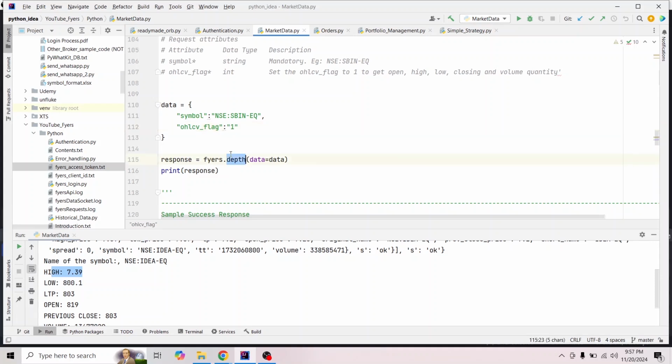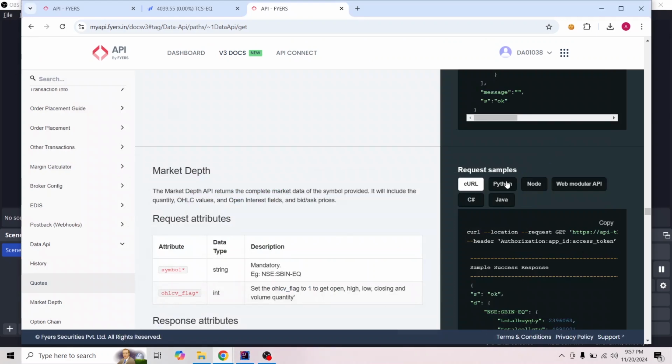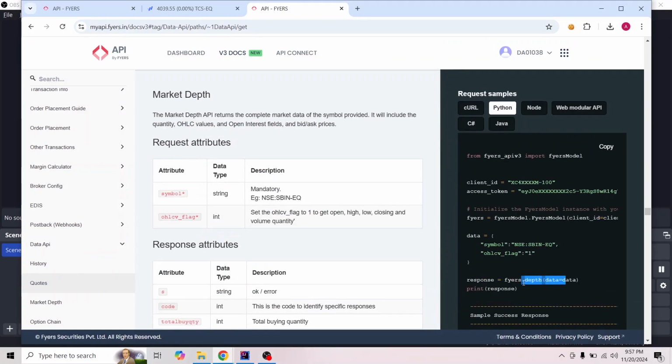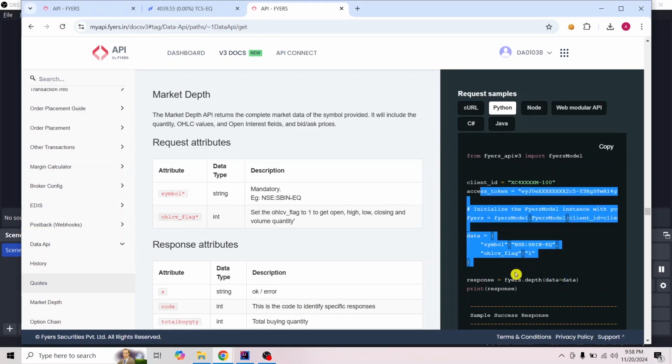And now we are using dot depth. So rather than using dot quotes, we are using dot depth here. Now you might wonder, how did I find whether it's dot depth or not? Again, easiest way is you check out Python. Just click on Python and you'll see that they've used dot depth here. So I've essentially just copied the same code that they've provided here.